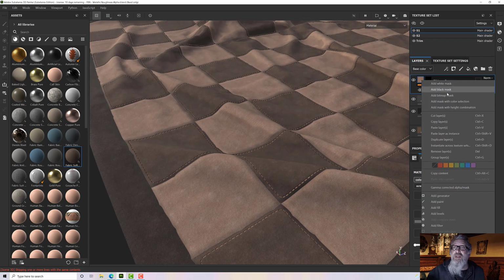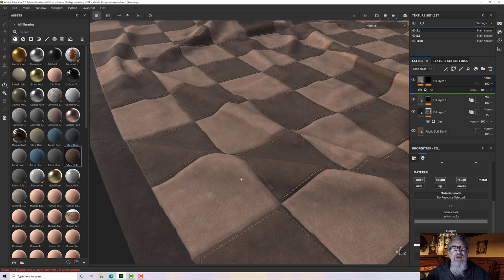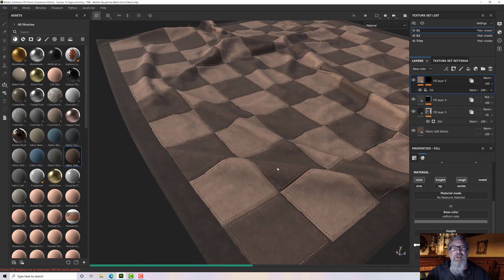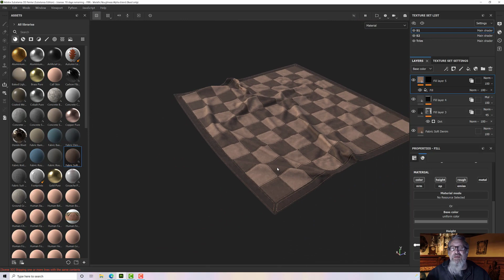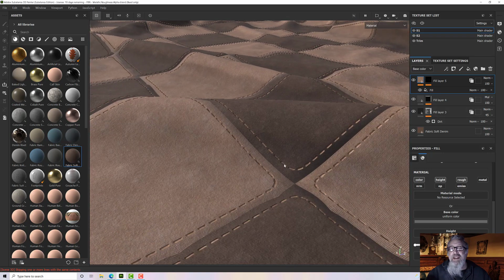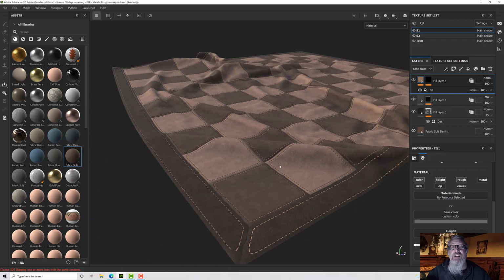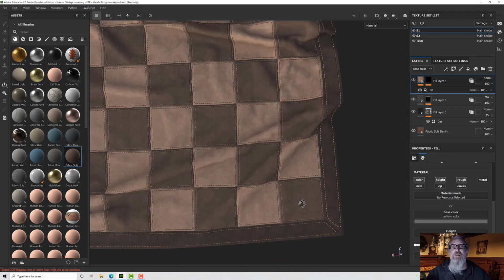Now if I right click on this layer and instantiate across texture sets, I'm going to pick S2 and trim, my square 2 and trim, and click OK, and think about it for a bit, and there it is. We've got stitches around each of our squares, adding some nice surface detail to our model.